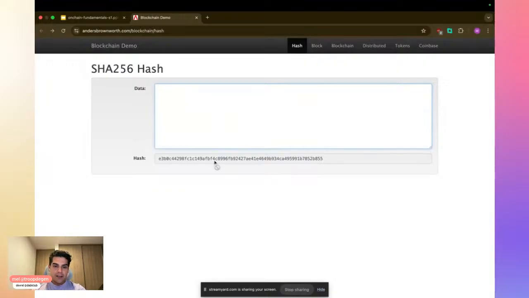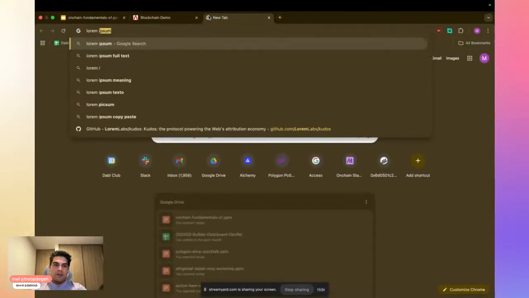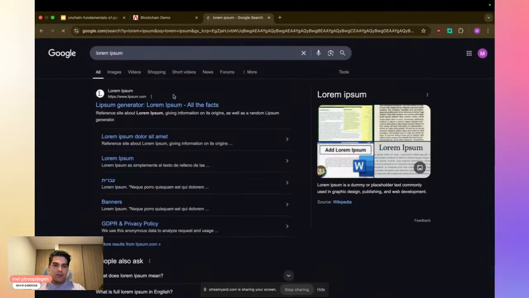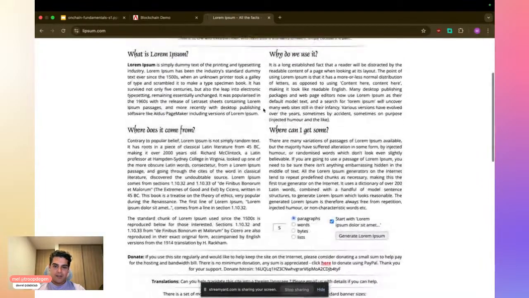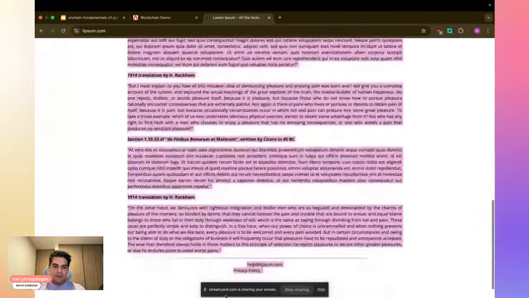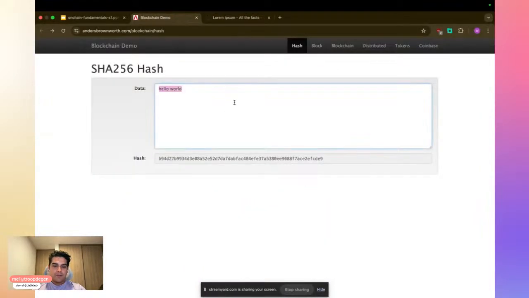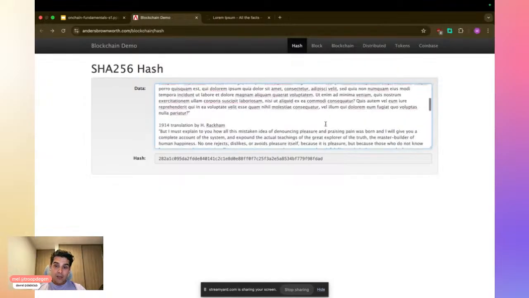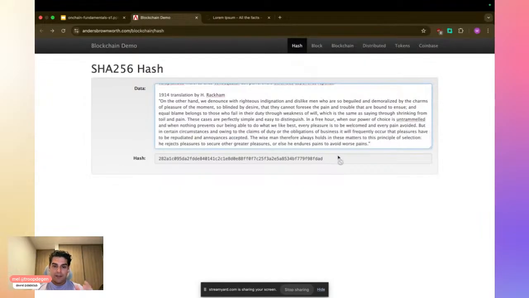So what's going to happen here? You can see there's a hash here. It's going to be the output. This is what I meant by hello world. This is the final product, the hash. What if we put in a huge text like lorem ipsum, which has been used for a long time? If I enter all of this information, it's still going to give me just one hash with a fixed length.